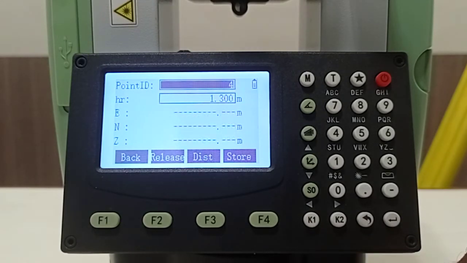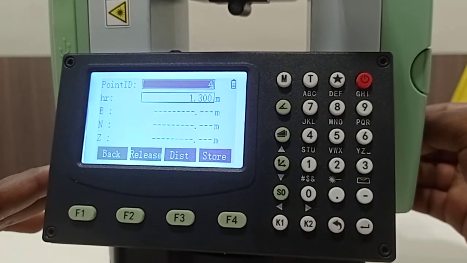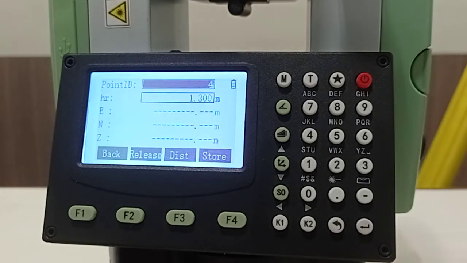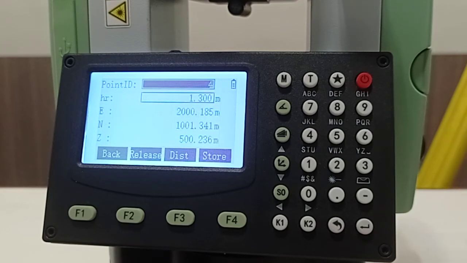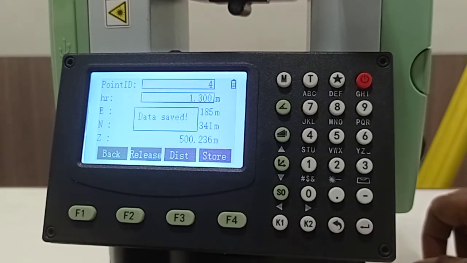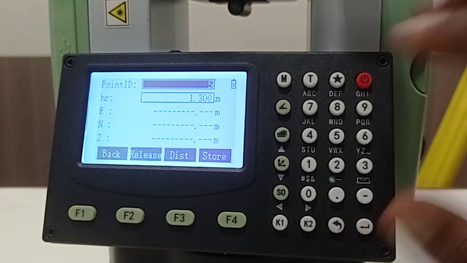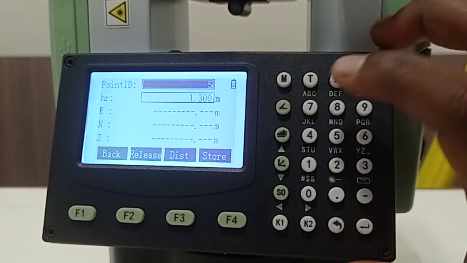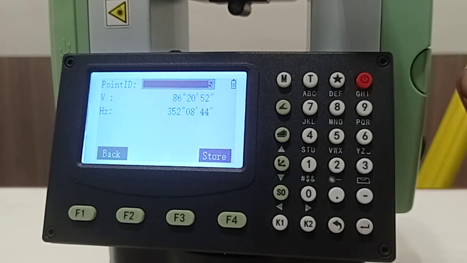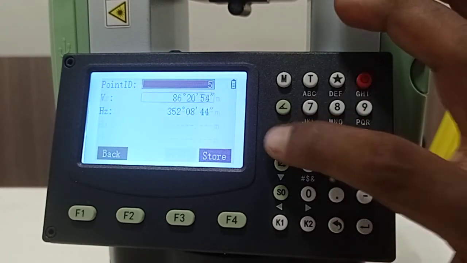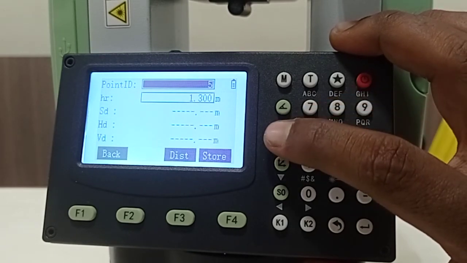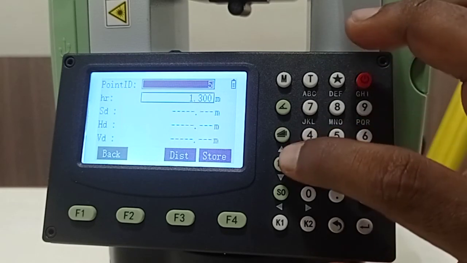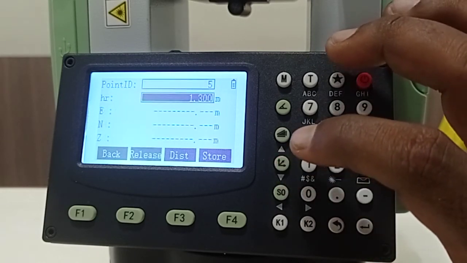Okay, now it is ready to take another reading. So you have to simply move the prism from one point to another point. Then you have to click distance, then it will take another point, then you can store it. Suppose you need to see the point distance or angle. If you want to see the point angle, you can click it over here. If you need to save the slope distance, and horizontal and vertical distance, you can click this button. If you need to see the coordinate, you can see this.